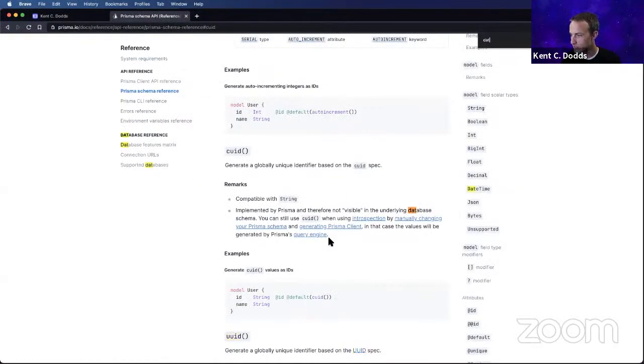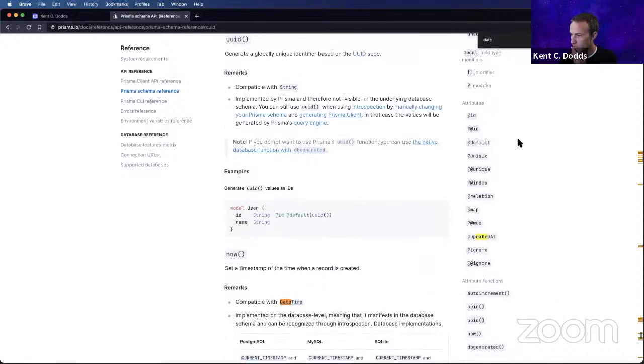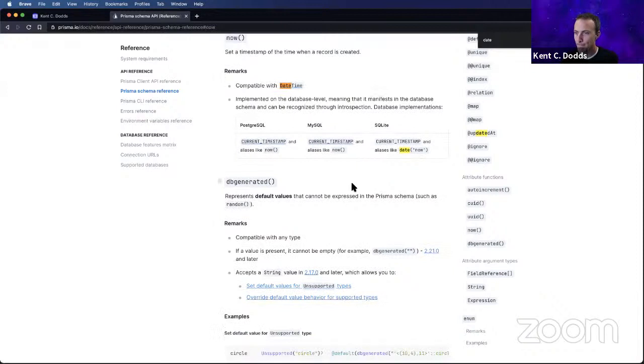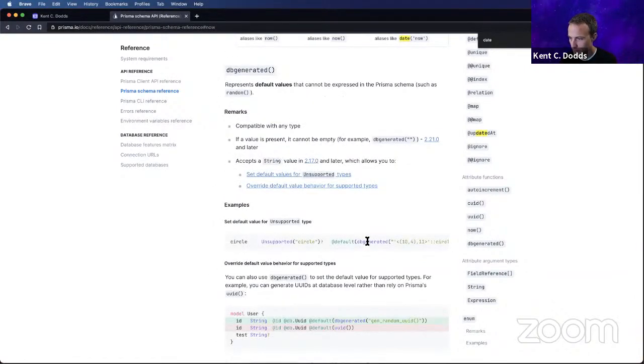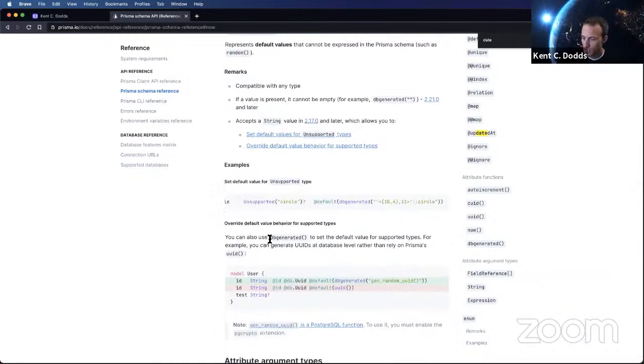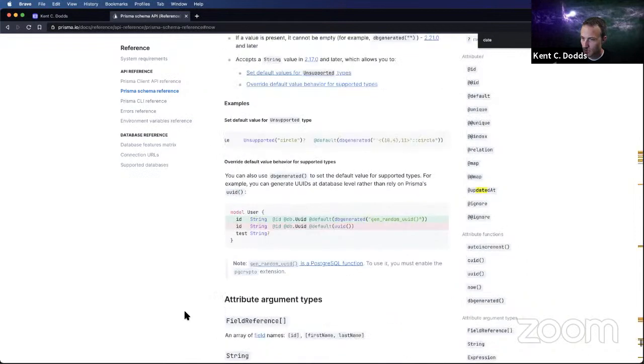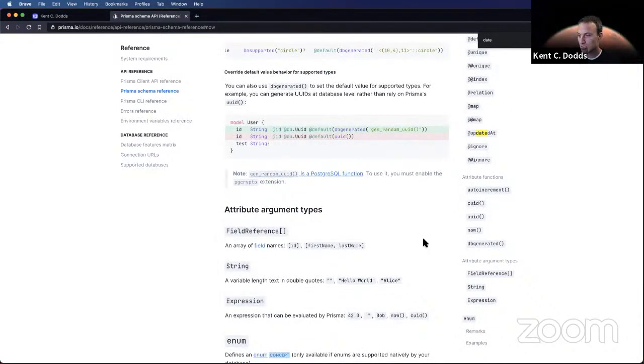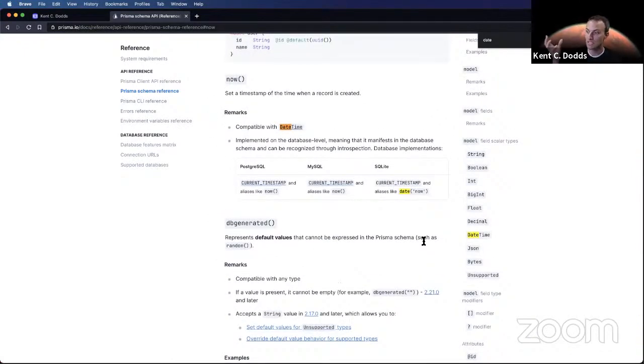Now, let's see if there's a date. They've got an updated attribute. They've got now. Is DB generated kind of like a Postgres function? Yeah, that's what I was thinking. So I could make a Postgres function if there was a reliable way for me to automate, when I create a new Postgres database instance, the creation of that function as well. I don't know enough about Postgres to do that.